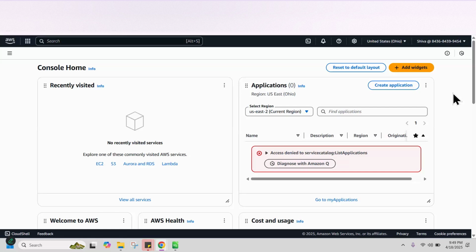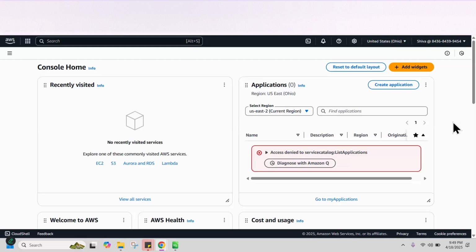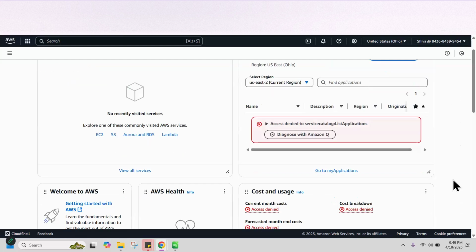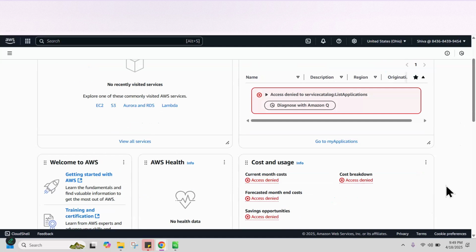Here you can select access denied to service log app list. Basically, Shiva only has this EC2 account access, so he can go to EC2 and do whatever he wants. But if he goes to other services, he won't have any access. Here you can select access denied will show up.